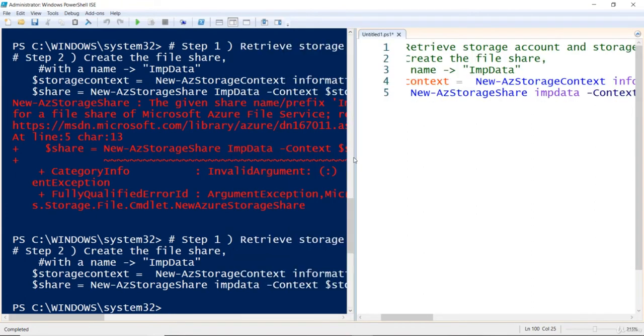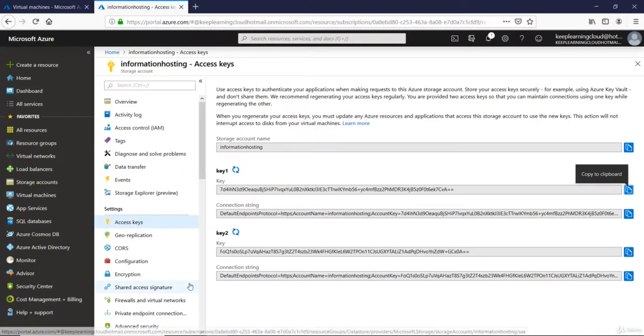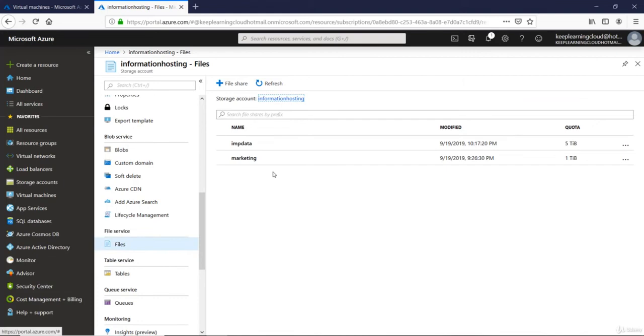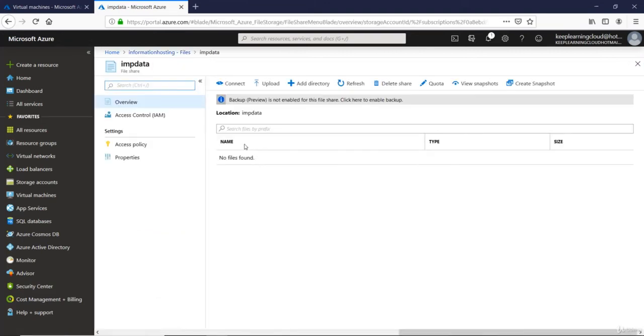Now let's go back to the graphical user interface, or let's pull it up from right here. What is the share name? Yeah, it is important data. It's created. So I'll go back to the graphical user interface, go to the files section, and I must have two file shares. One is marketing, which was created in the previous video using the graphical user interface, and IMP data is something that is created using PowerShell.